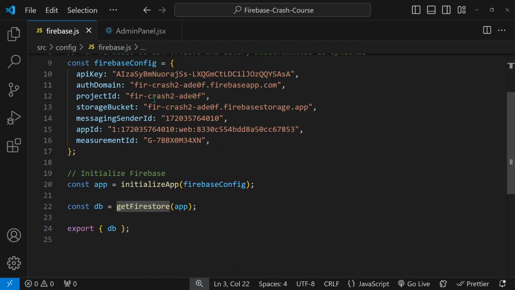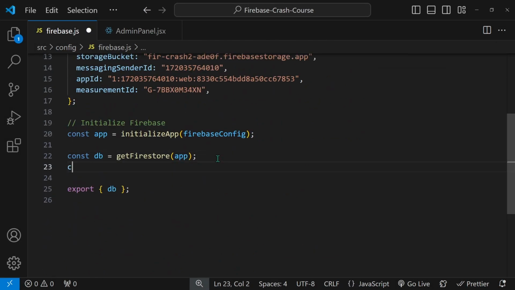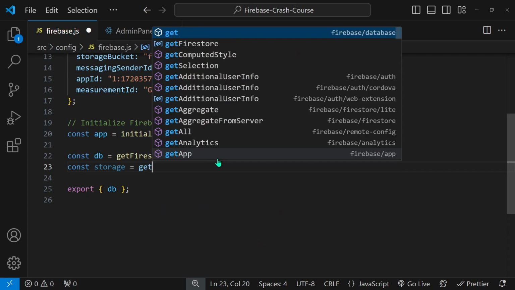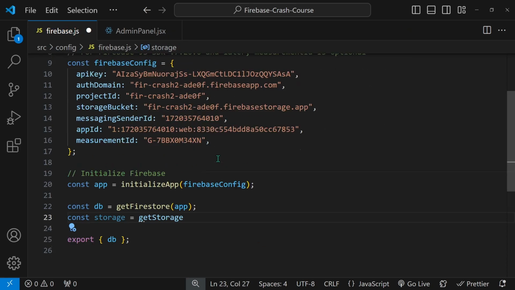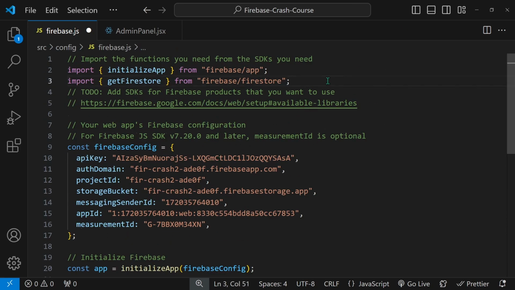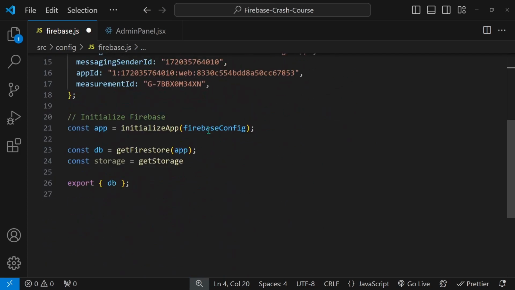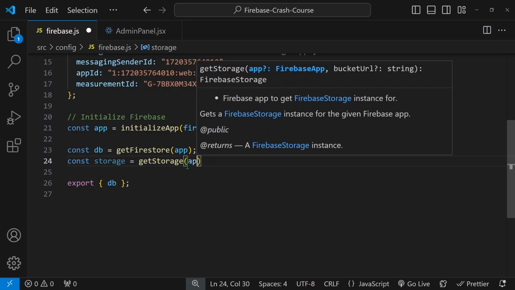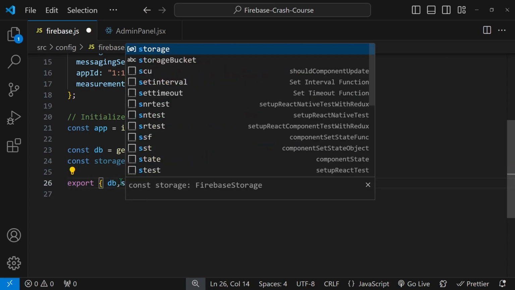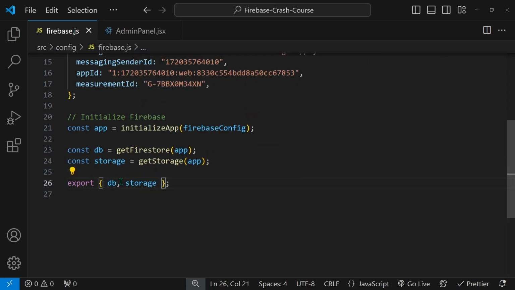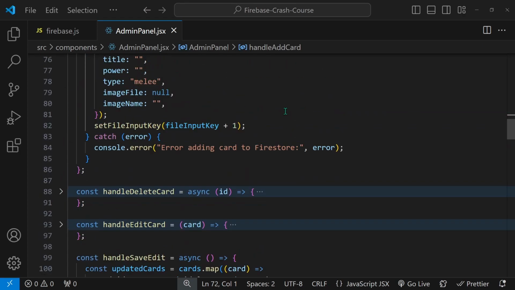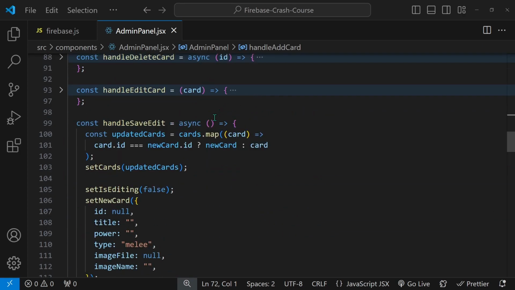So now come back to your Firebase configuration and below database, create a new constant variable called storage, and it will be the getStorage. I hope this imports it now, but no, it did not. Great. So I will import the getStorage. There we go. You call this function and you pass in the app. It's that simple. Now I also export the storage and then we'll be able to upload our files to the storage.